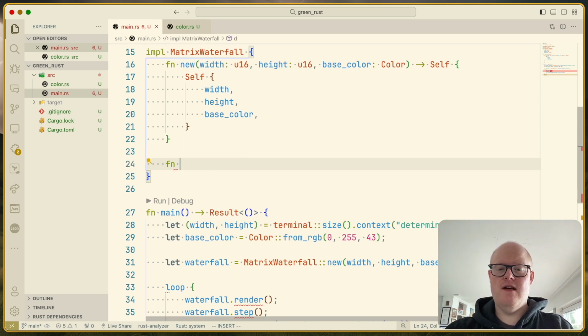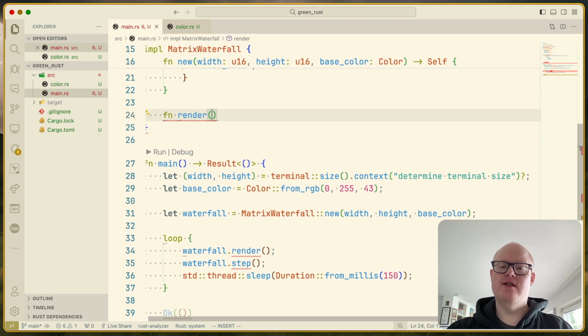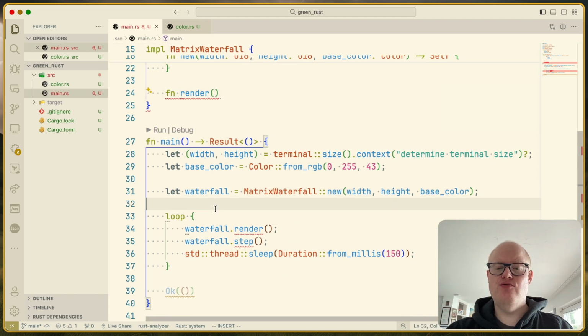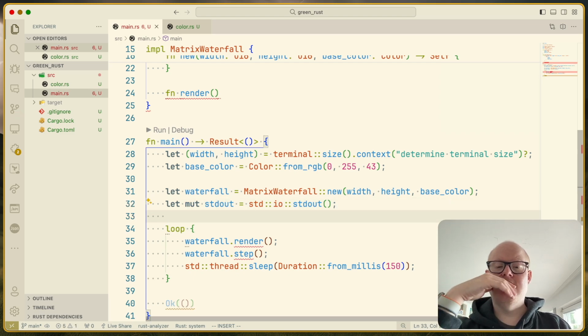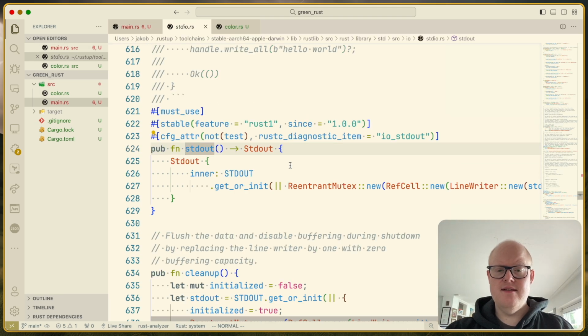So let's kind of implement the fn, what did I call it, render? I guess we should give it some sort of output, shouldn't we? So it needs something to actually render to. So maybe what we want to do here is something like, we usually want to render to stdout, don't we? Yeah. So let's do something like stdio stdout, I guess. And I guess this one needs to be mutable.